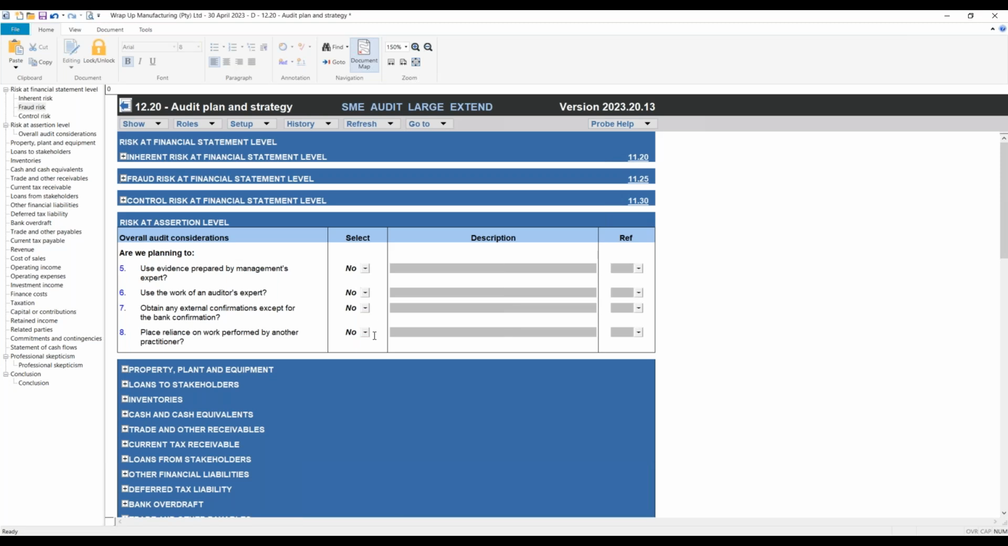And then lastly, we also decided we are not going to place reliance on work performed by another auditor. This would, for example, have been one of those cases where we would have said yes if we got another auditor to go and do a stock count at another branch for us. And then we would have indicated that use of that other auditor in this inventory section. But we're not using another practitioner at all, and so therefore, already here, we are just switching it off and saying no.